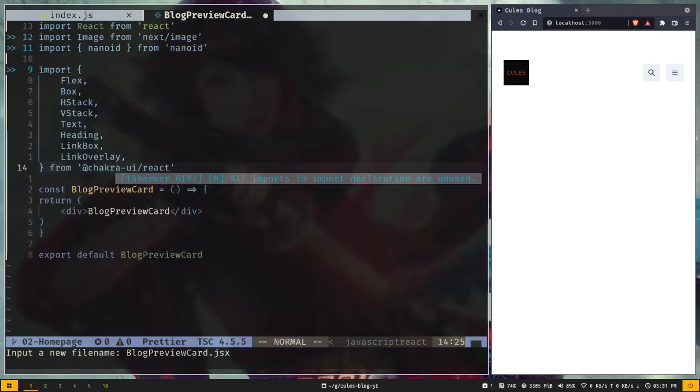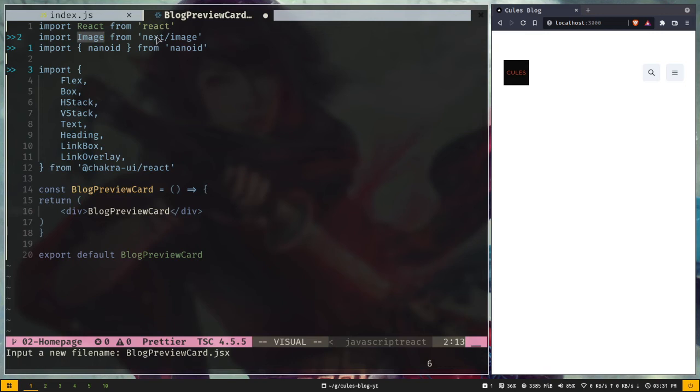Again, I will create a component. And now we need to import a bunch of components. So I'm gonna paste the values. I don't wanna waste time by typing those. So I have imported the image component again from next/image, and we have imported nanoid, which will generate us some random ID. And we have imported these components from Chakra-UI. Again, the flex component, then the box component, and then the horizontal stack component, then the vertical stack component. And this is the text component for typography. And again, the heading component, we have used it before, and the link box component and the link overlay component, which we will use after creating our custom link component.